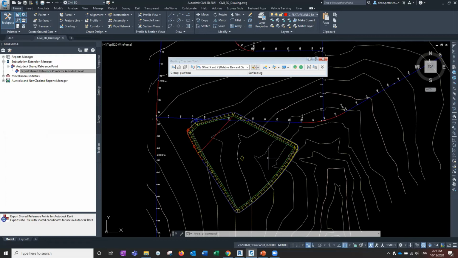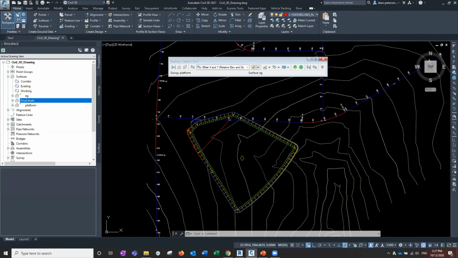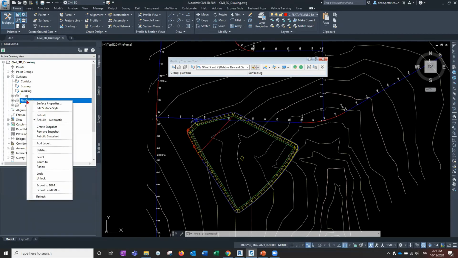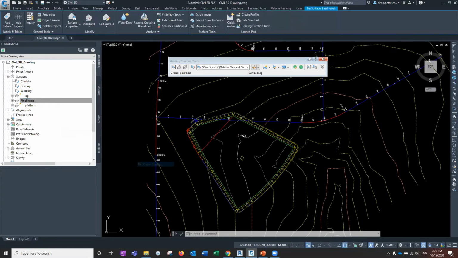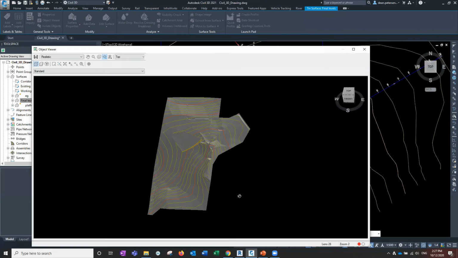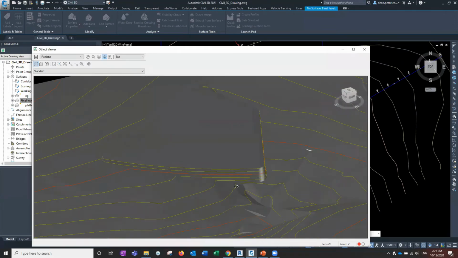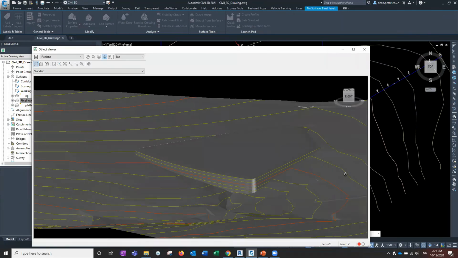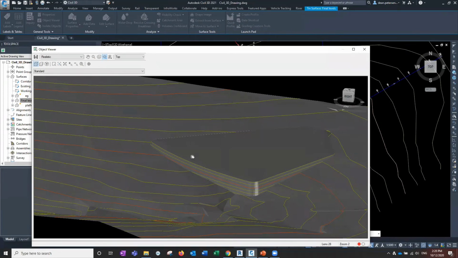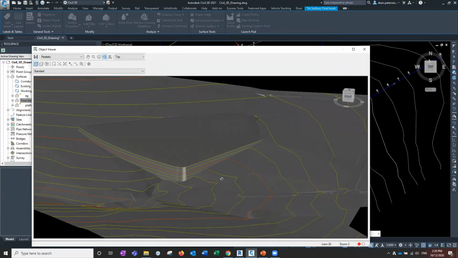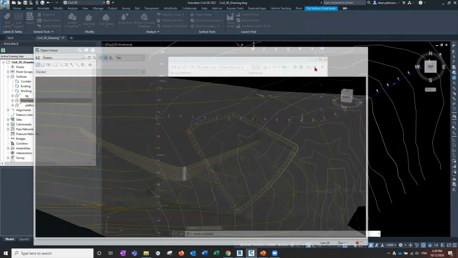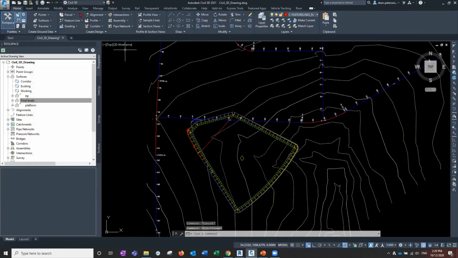Now if our combined surface is on rebuild automatic, then that will have updated immediately as well. Looks like it has. And yep, there's the confirmation. So whatever changes we make in here, we might make another platform off to the side, put a road in or anything like that. We want to have transfer back through into Revit. So we simply republish it. So do that. I'll do a save there.